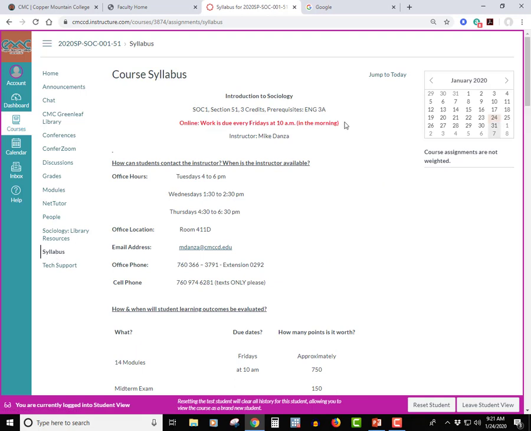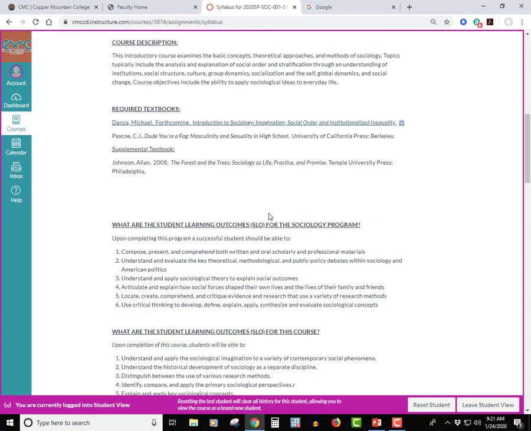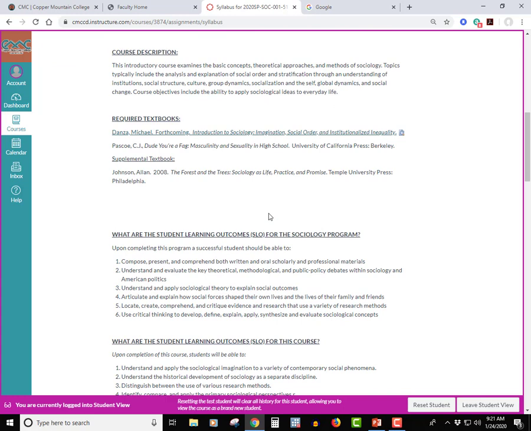One of the most important things I want you to understand is that work will be due every Friday at 10 a.m. A lot of instructors will put things at midnight or 11:59 p.m. I'm not going to grade your work at midnight. I start grading your work on Fridays at 10 a.m. So that's the deadline.